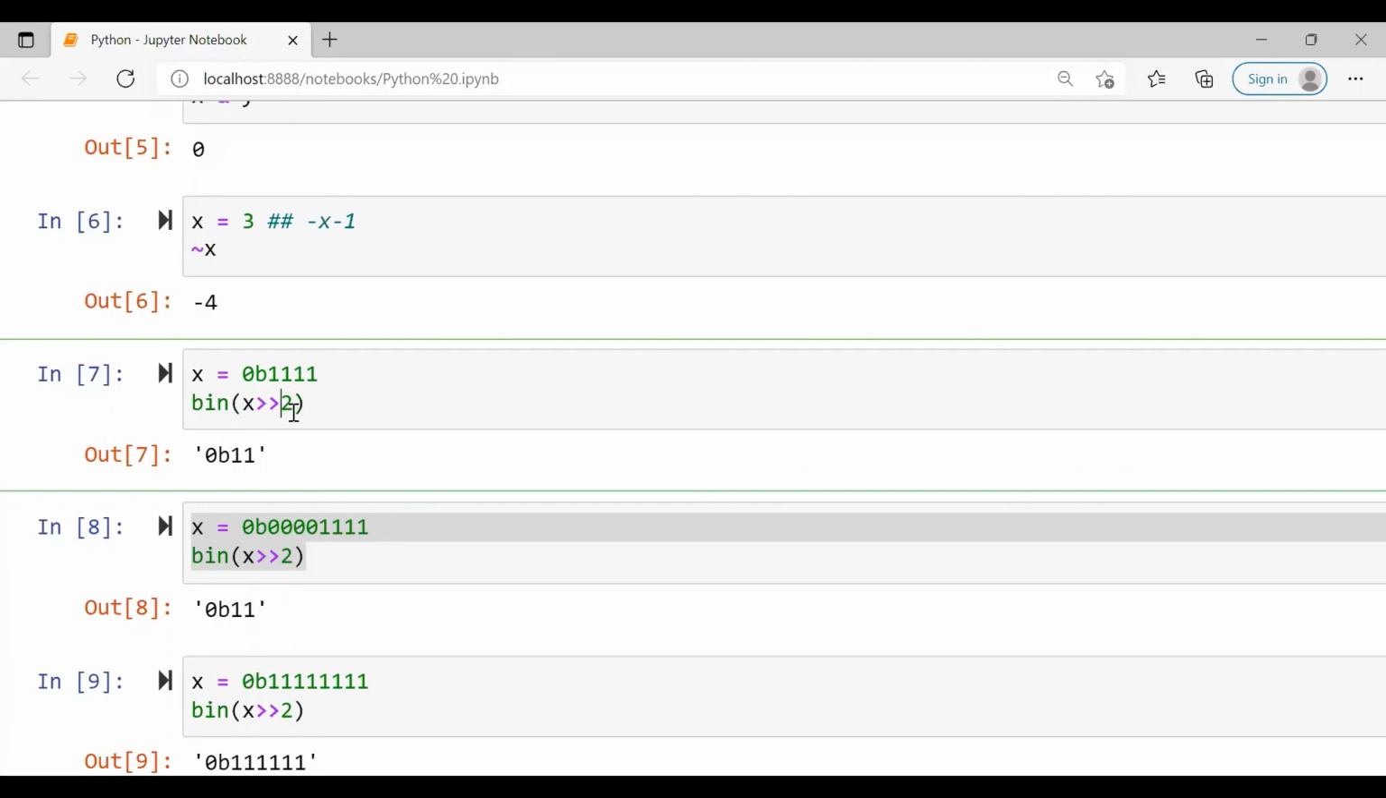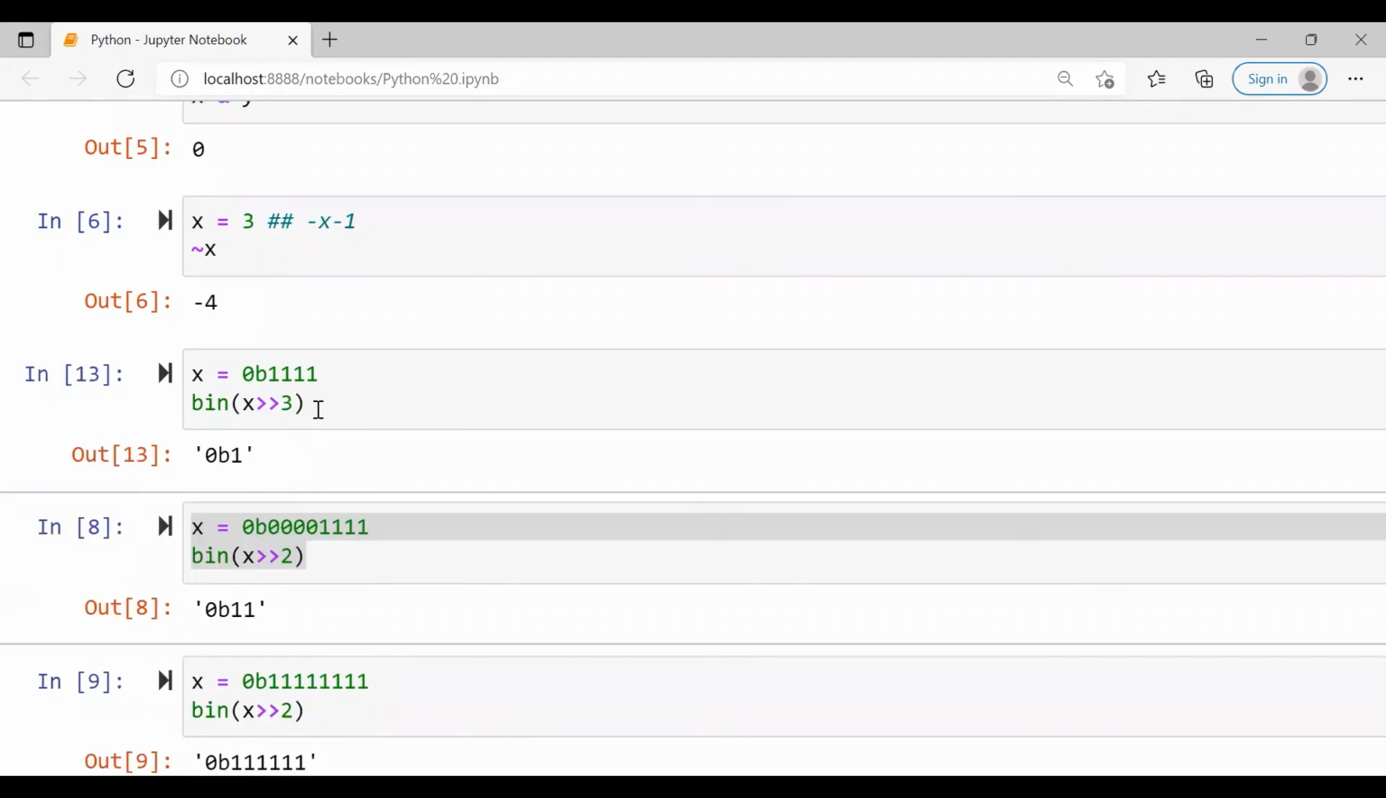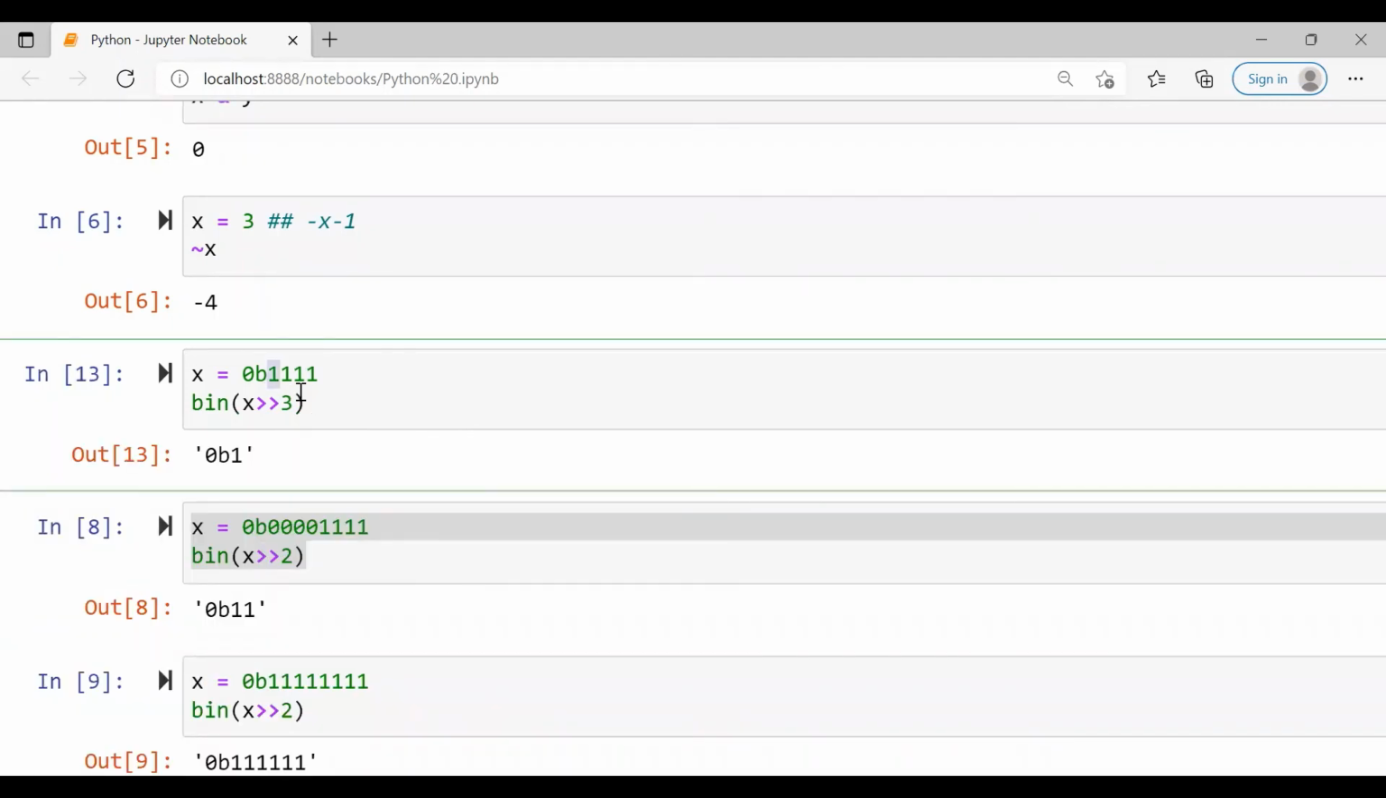So x right shift by 2 places will shift the number to the right, and it doesn't fill with zeros, but it removes the LSBs by the specified number of places. If you specify 3, then three bits are removed and only the MSB is left.